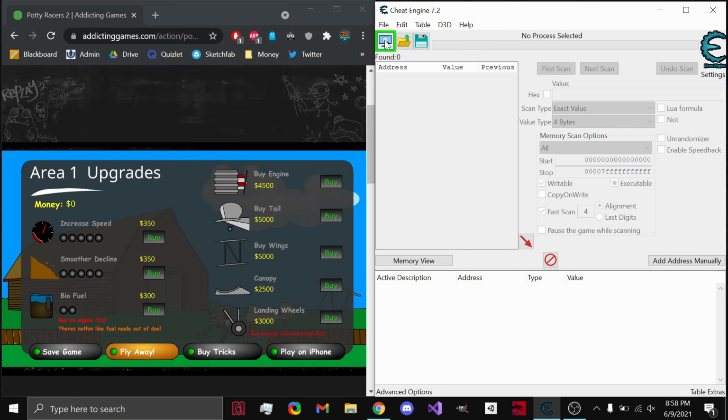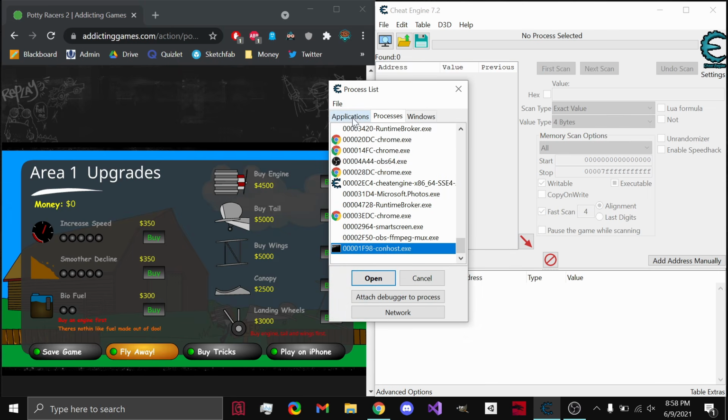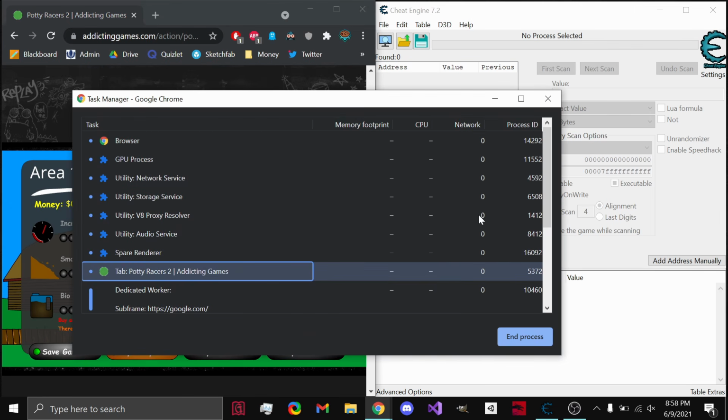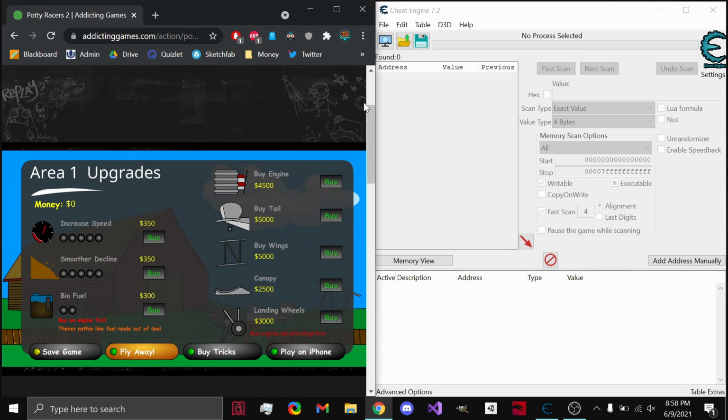Now what we need to do is link it up, of course. So we select the process and we go to processes. The only thing that's difficult though is the fact that it is in Chrome and there are so many different Chromes to choose from. How do we know which one to choose? So what we do is we click on it, we go Shift and Escape, and it will show you in the task manager all of the tabs, everything that's open. So right now we have Potty Racers 2. What we need to look at is 5372, the process ID.